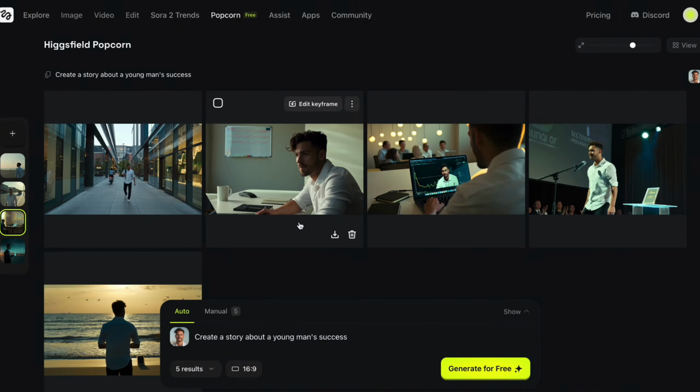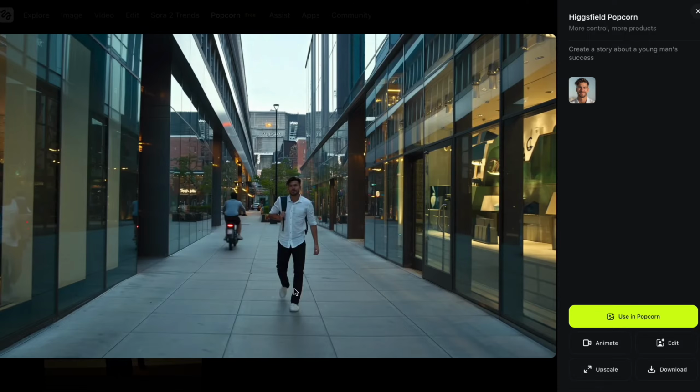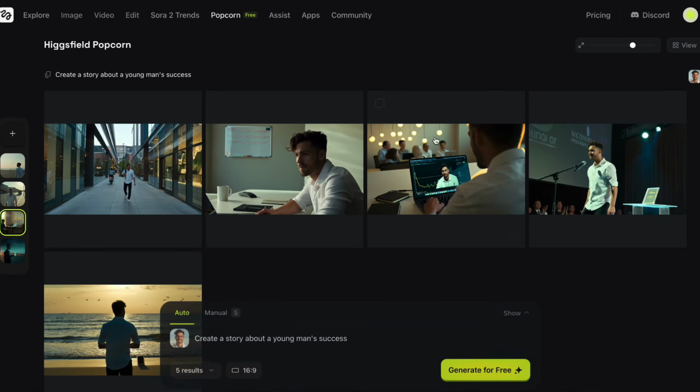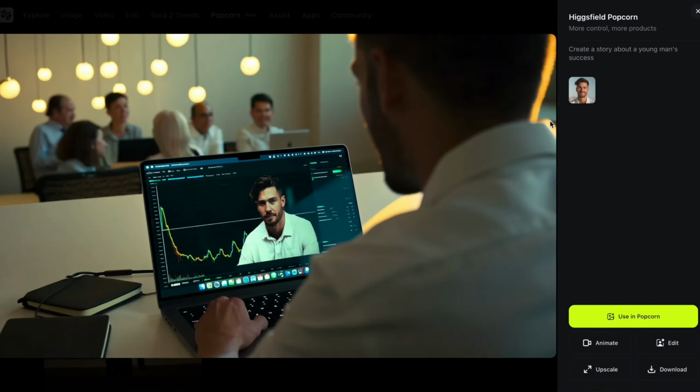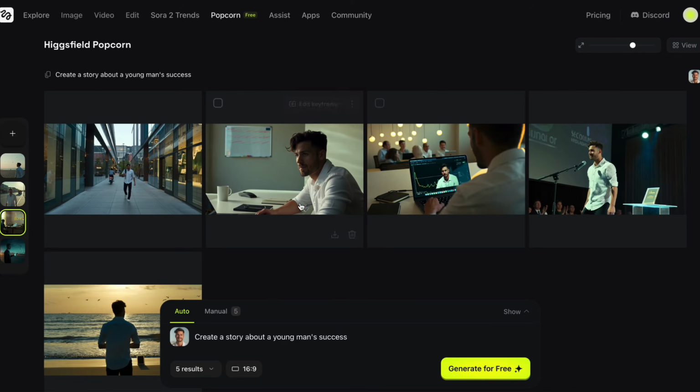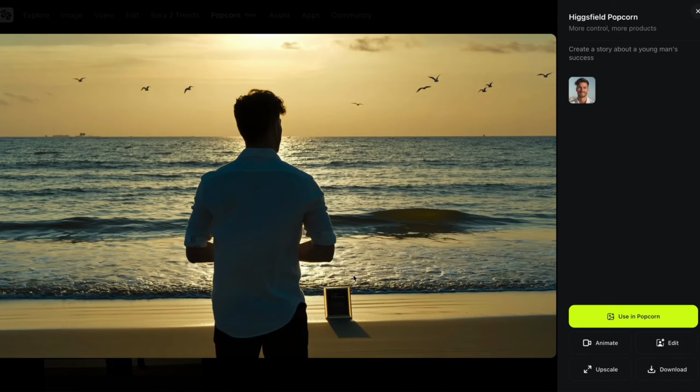And once the process is done, you'll see the 5 generated scenes right here. Let's take a look at each one. In the first scene, we've got our main guy walking down the street with a backpack. Looks like Popcorn interpreted this as him heading to the company where he just got hired. Scene 2 shows him working hard at his desk. Scene 3 seems to be a meeting with his coworkers. Scene 4, he's receiving an award and being celebrated. Probably the Employee of the Month, right? And finally, in Scene 5, he's relaxing at the beach, enjoying the sunrise with his trophy.